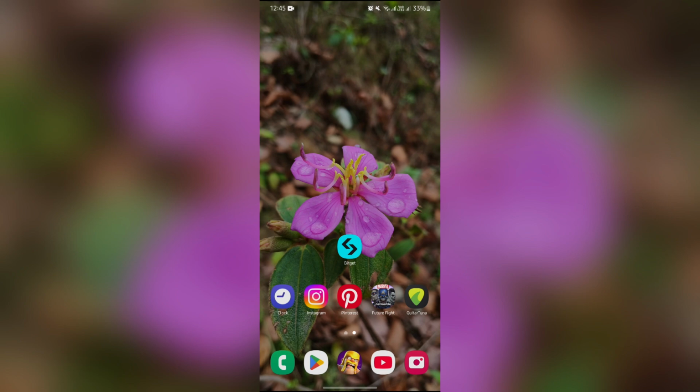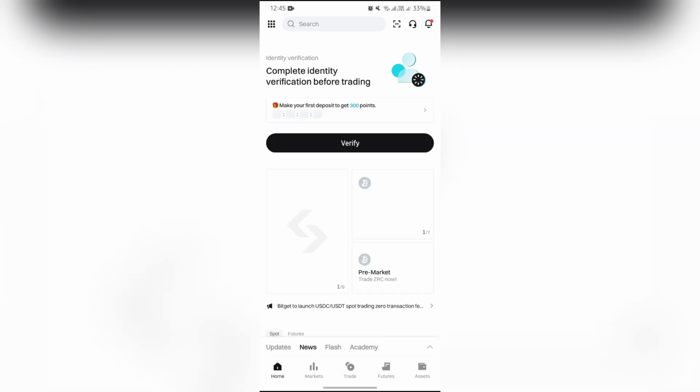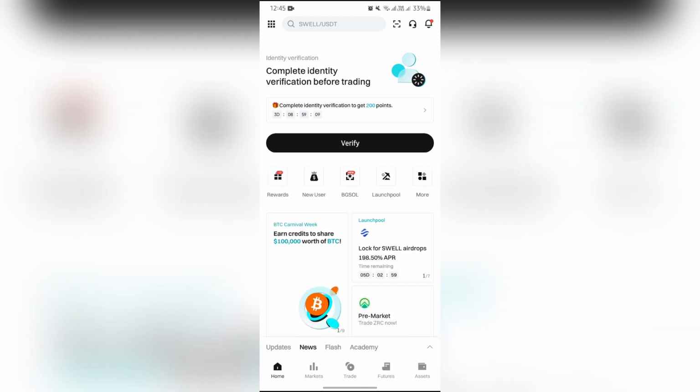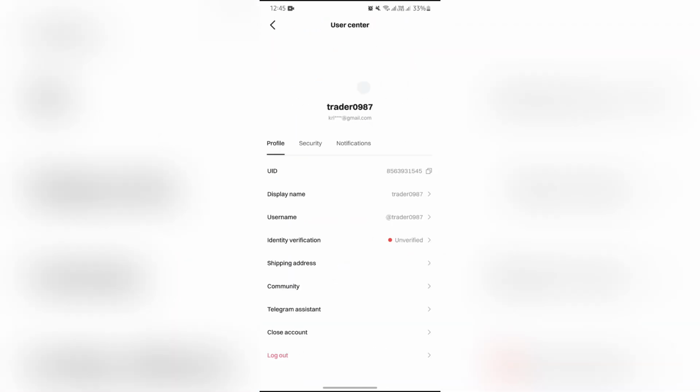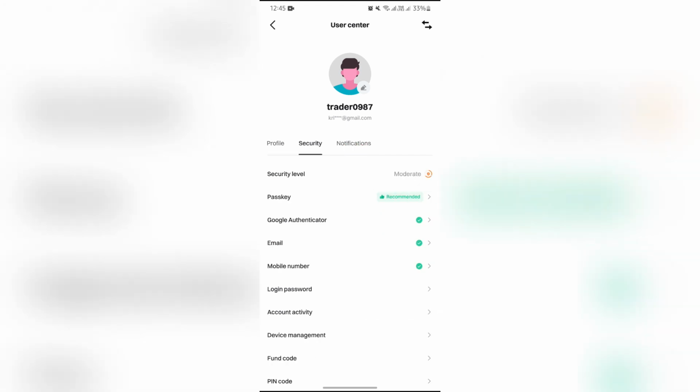Now in order to do that, you simply have to open your Bitget application at the very first, and after opening Bitget you will see this icon in the top left corner. Simply tap there and open your profile, and from here you will see this option of security. Simply select security and you will see this passkey option second.